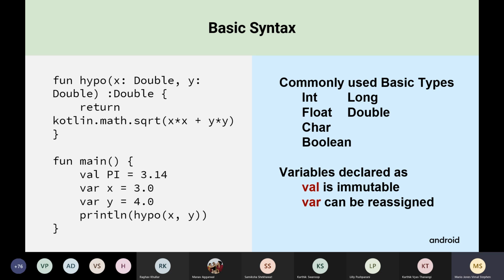It's nothing but println. What println does is it prints the value which is fed to it, and it breaks the line. Now I'm calling the hypotenuse function that I've written on top, and I'm giving two arguments to this function, which are x and y, which we have already defined as 3.0 and 4.0. Let's come to the function hypotenuse.